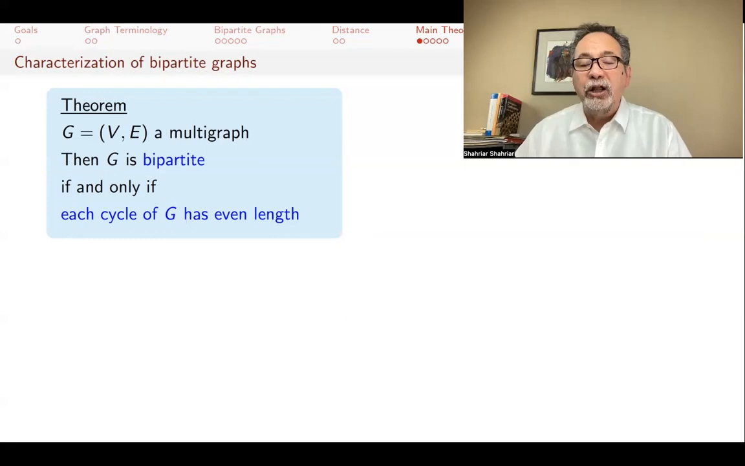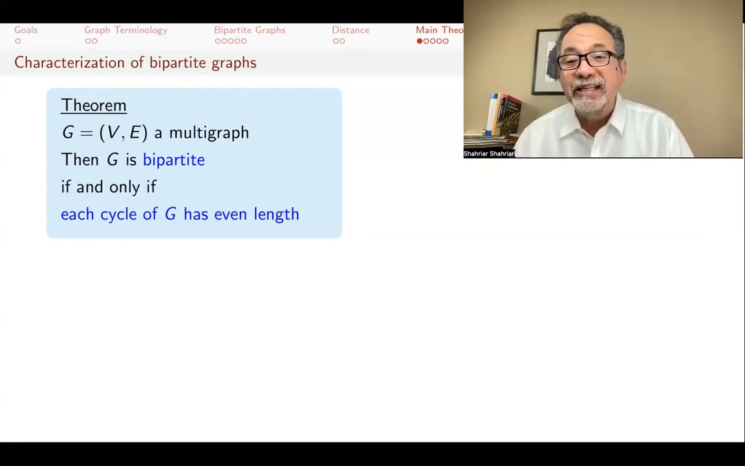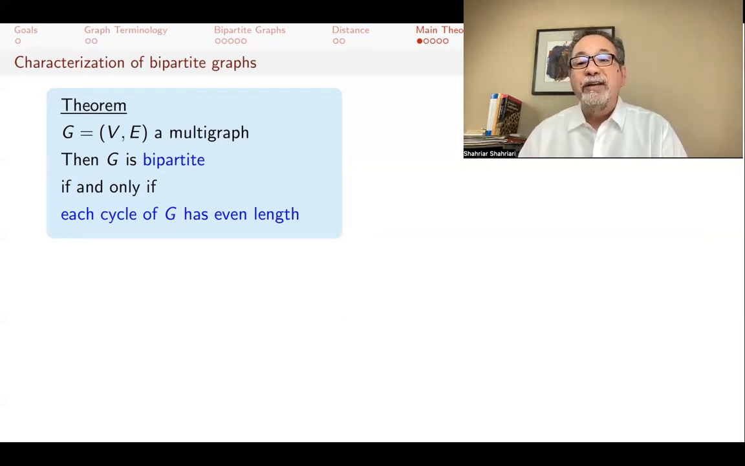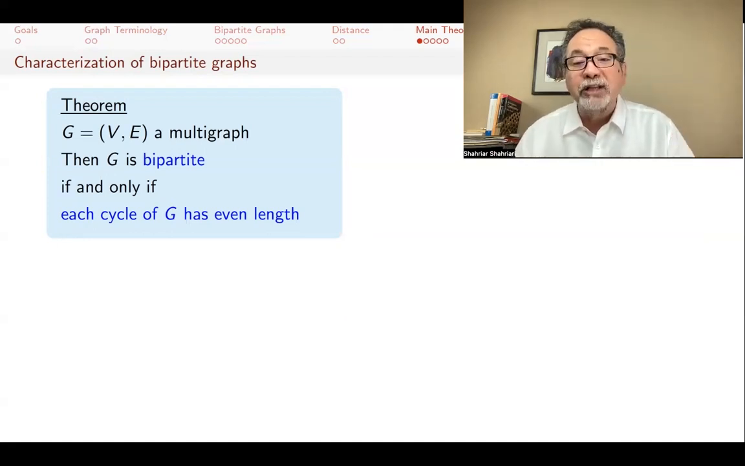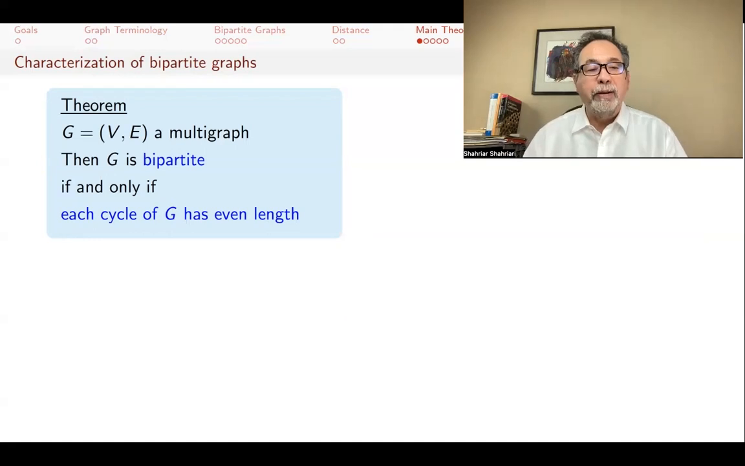But this theorem says that all I need to do is look at the cycles and see if I can find any odd cycles. If I can find any odd cycles, the graph is not bipartite. If I can't, then it is bipartite. And by the way, this shows that any odd cycle is not bipartite and all even cycles are bipartite.